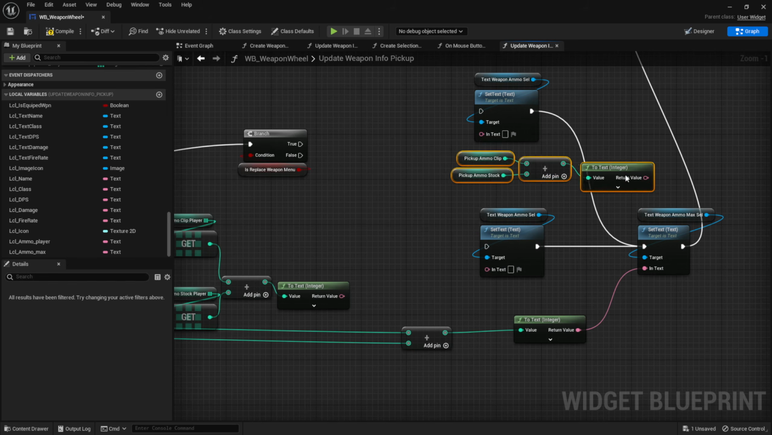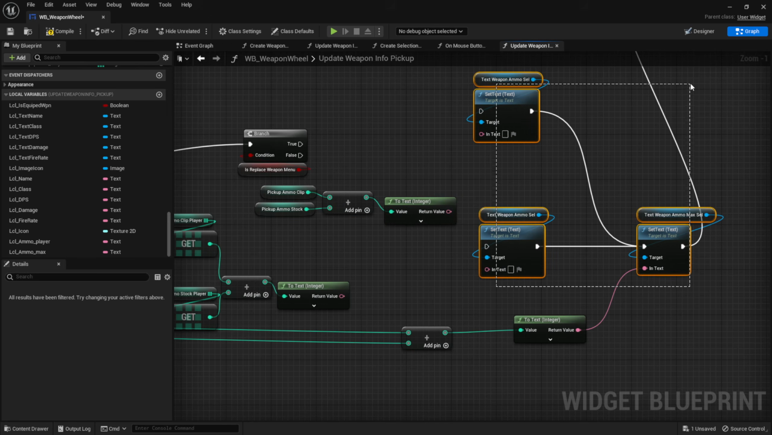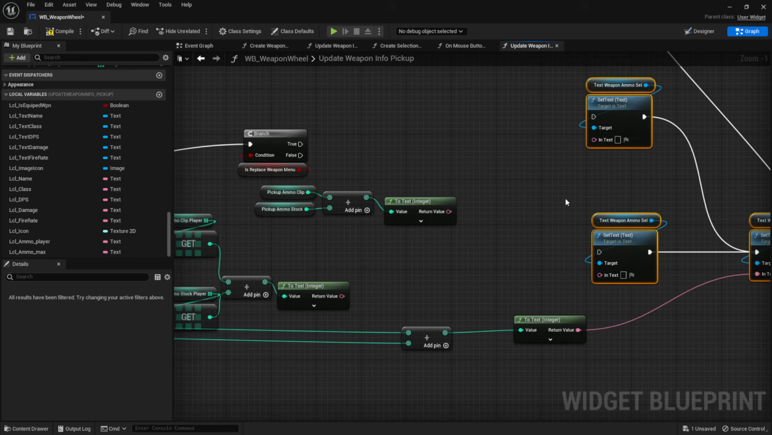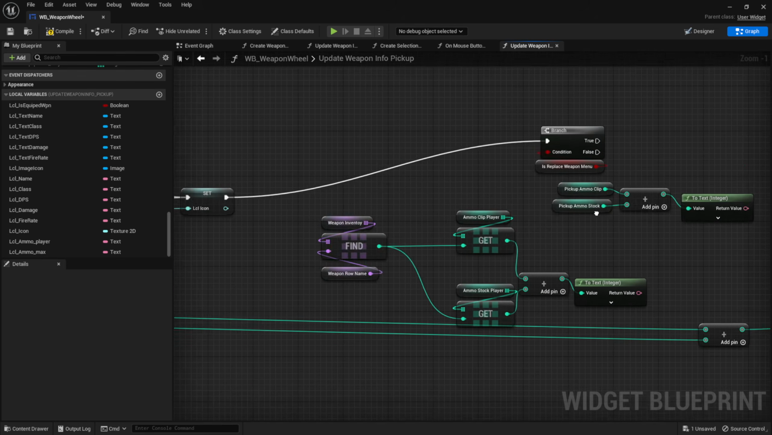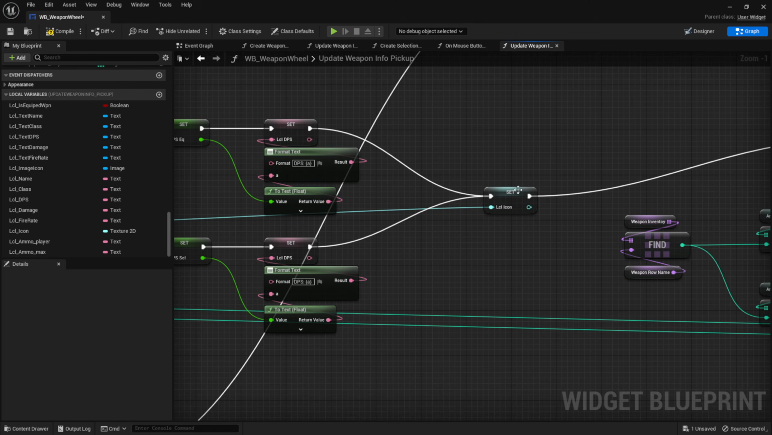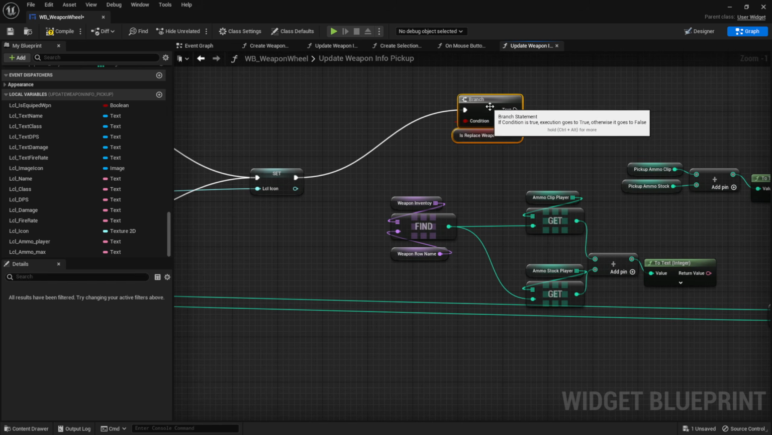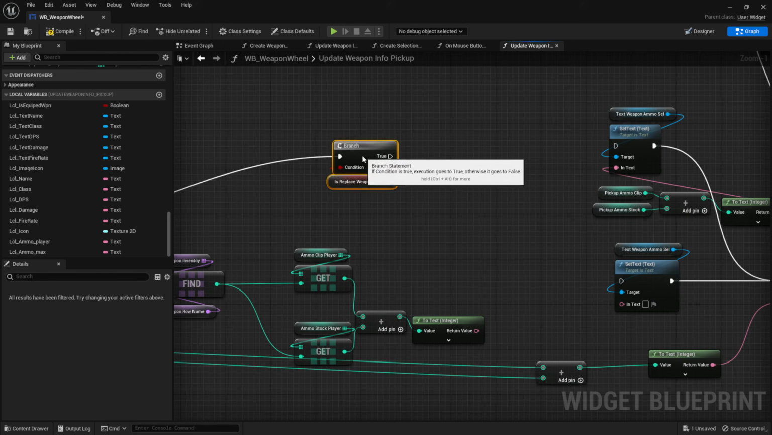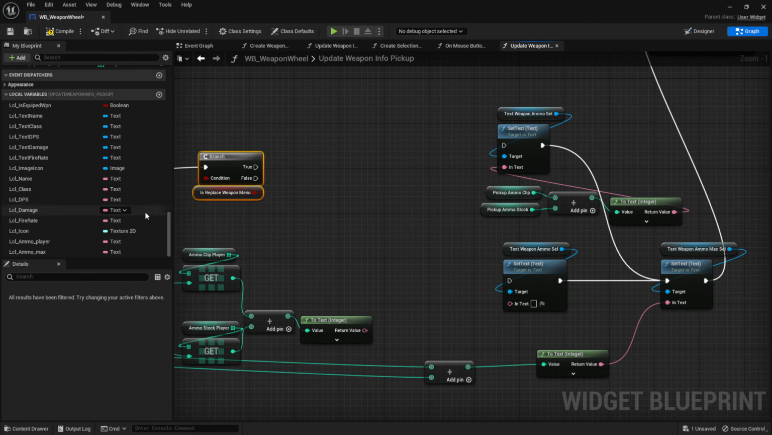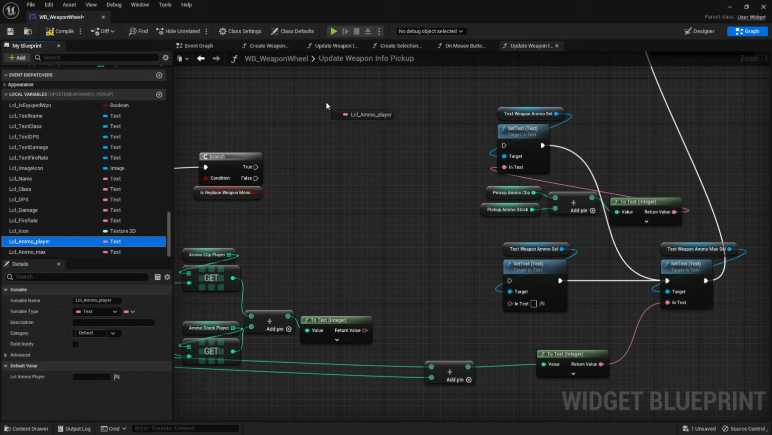So we actually do need this. So this is the weapon branch. We have set the local icon. We're going to check if this is our replace weapon menu. So over here, we're going to set our local ammo variables. So let's grab our local ammo player. And we want to set that over here first.